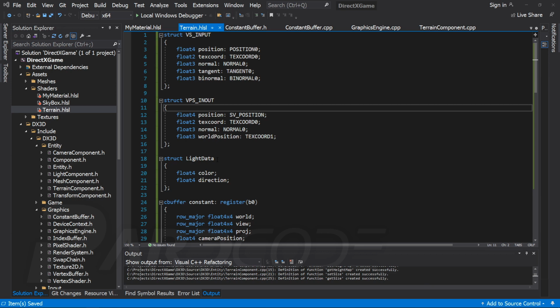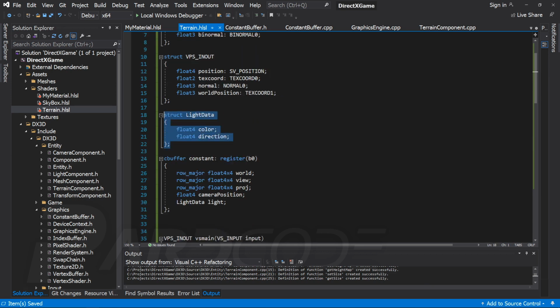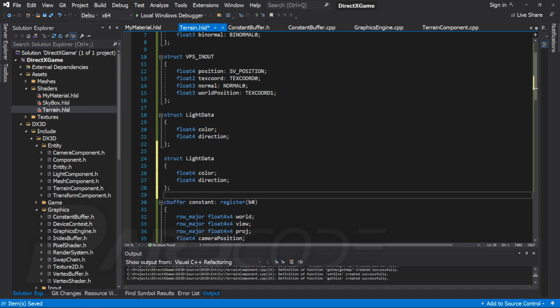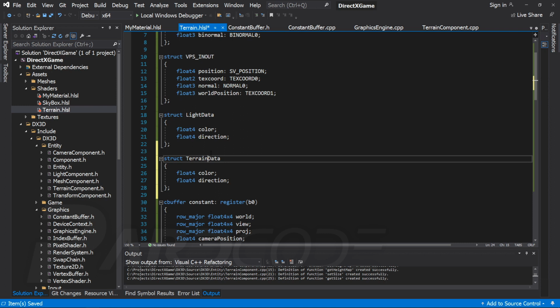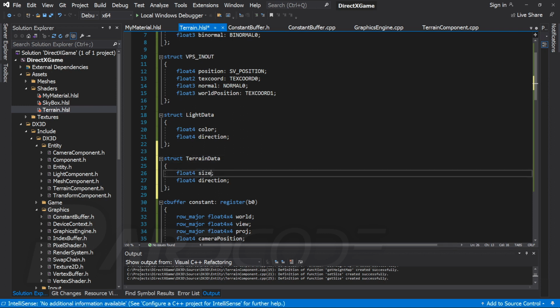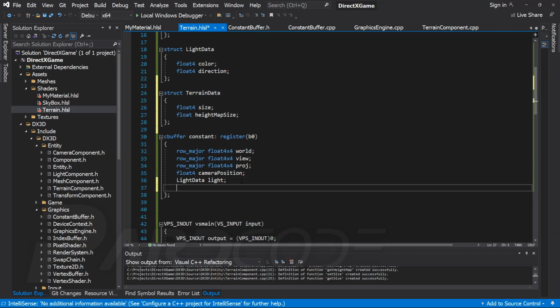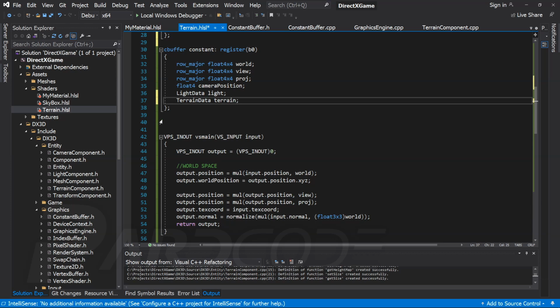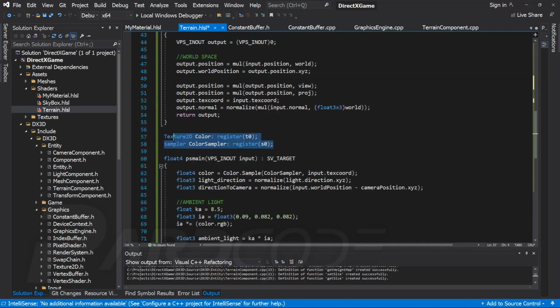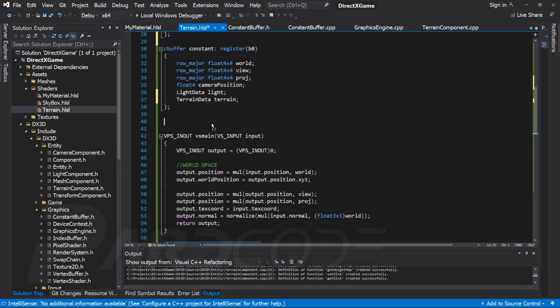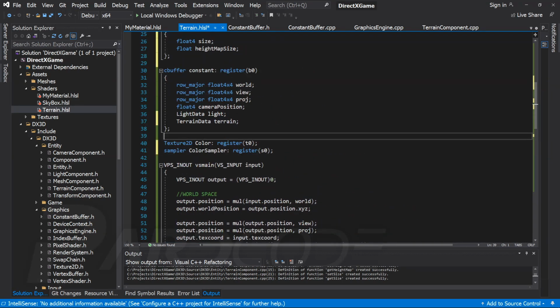As first thing, let's create another data structure called terrain data. Here we should place all the data related to our terrain. In particular, we need the size of our terrain in the game world and the width or the height of our height map. Let's define an attribute of type terrain data in our constant structure. What can we do now? We can move the texture above the vertex shader and we can rename it height map.